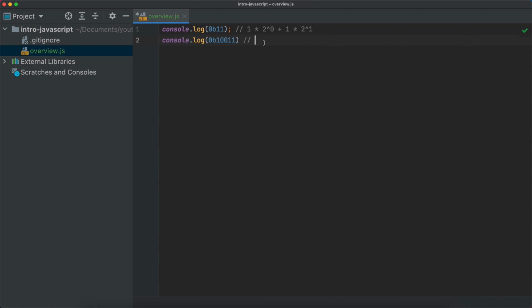So with the rightmost one, we're going to have 1 times 2 to the power of 0, plus the second one, which is 1 times 2 to the power of 1, right? Plus then we have 0 times 2 to the power of 2, plus 0 times 2 to the power of 3, plus 1 times 2 to the power of 4, right? So we have here 0, 0, 1, 2, 3, 4, seems correct.